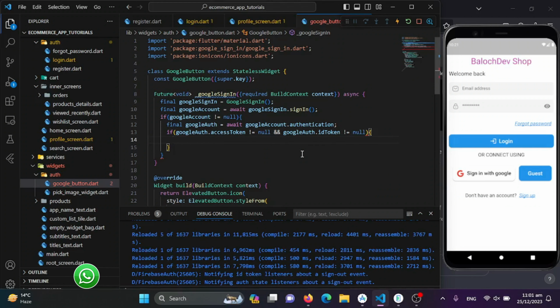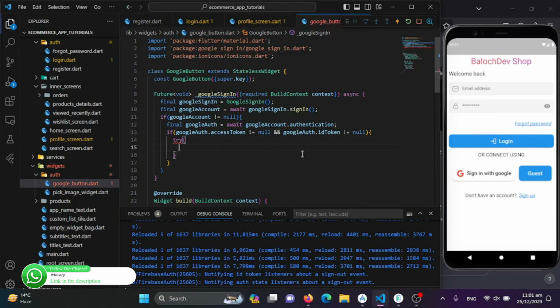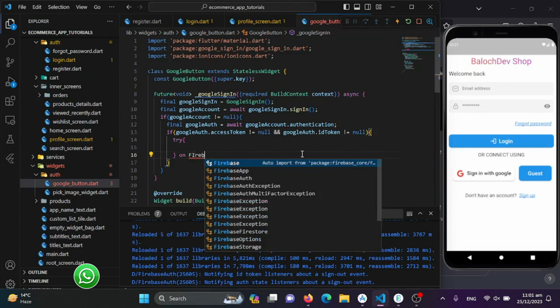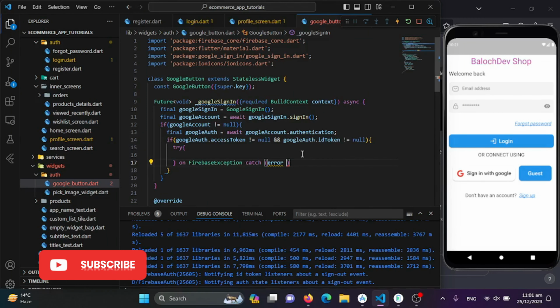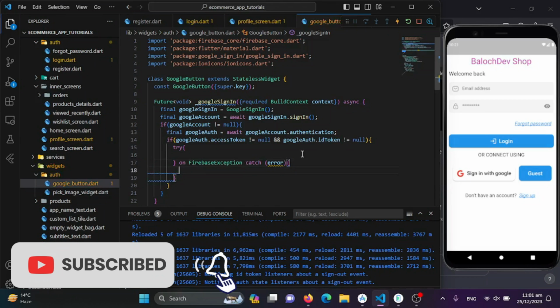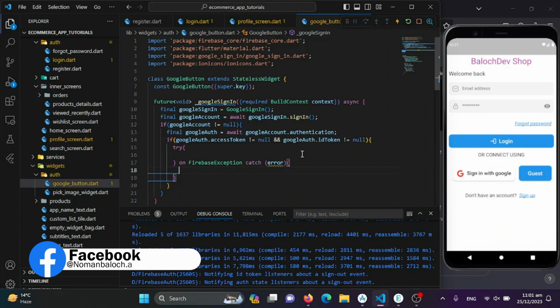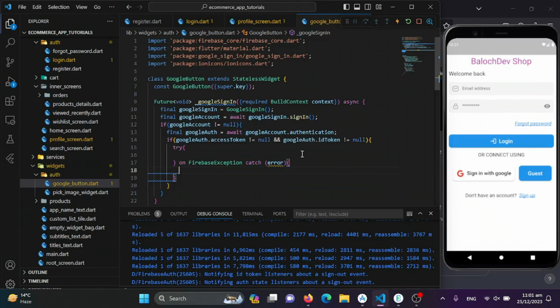So now we will be using this try thing here. After the try we will also get the on Firebase exception, and we want to catch the error also. So now we will be showing that error, basically getting that error. We will be tackling that also, but before that we will also be catching that, which will be catch and the error.